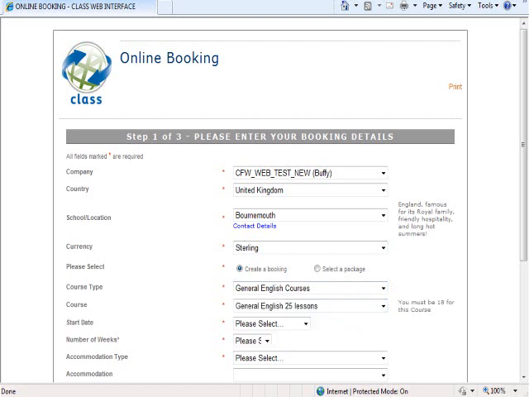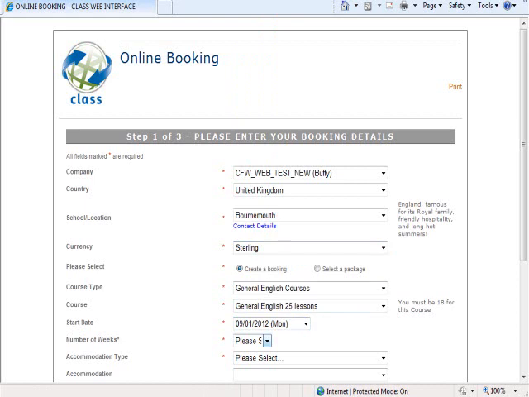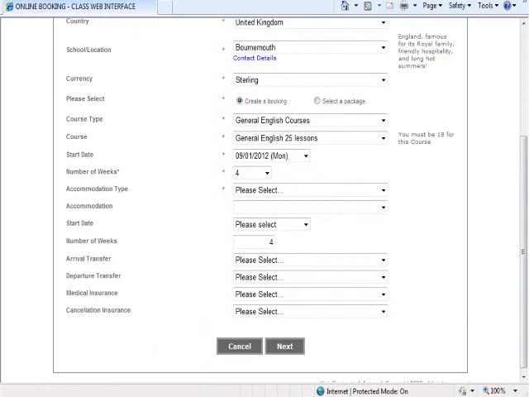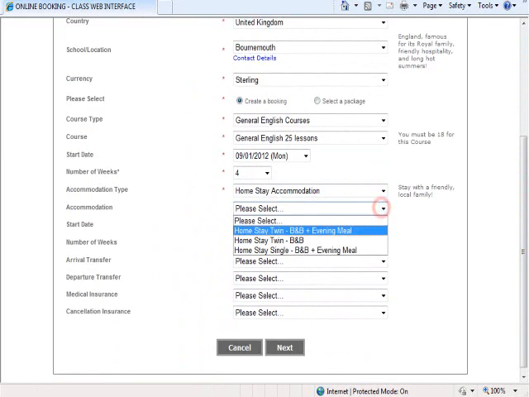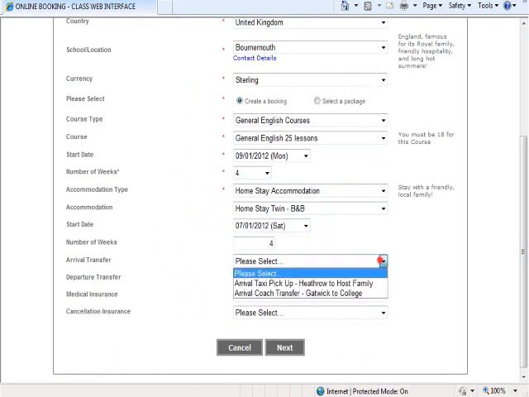If the course has specific start dates, then these can be set within Class and made available for selection. If the course runs for a set number of weeks, this can also be set within the Class database. Now for accommodation. In this case, it will be a homestay twin bed and breakfast. The student will be arriving at their accommodation on the previous Saturday. We then move on to transfers.